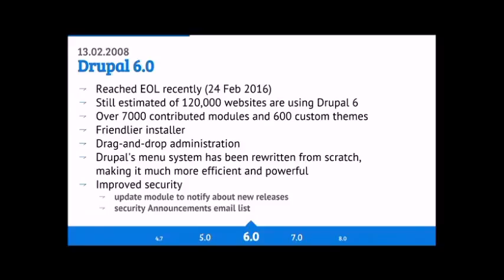It introduced lots of new features like a better installer. We got drag and drop administration, so you could move the menus and taxonomies and blocks. The Drupal menu system was rewritten from scratch, so it became much faster. And it got improved security. We got the update module, so you would be notified when there is a security release. And there was a security announcement email list on Drupal.org, which you can still subscribe to today and get the latest information about new security releases.